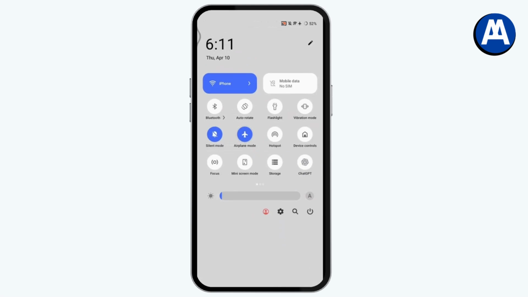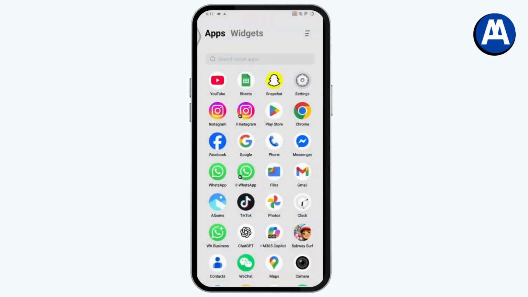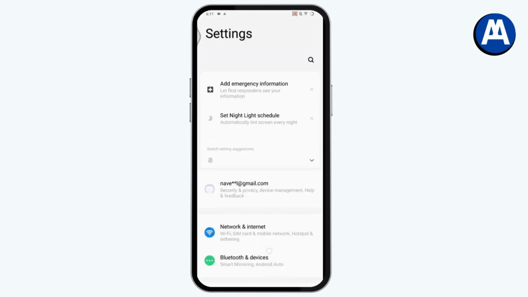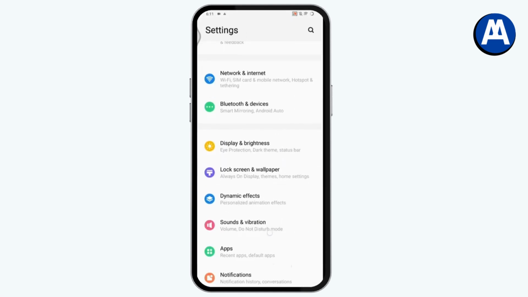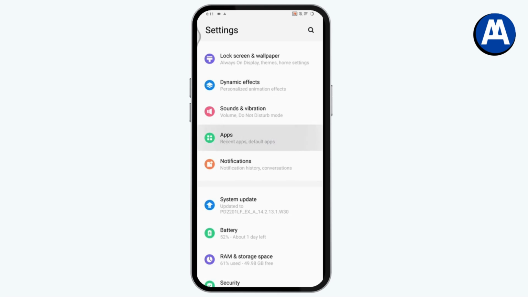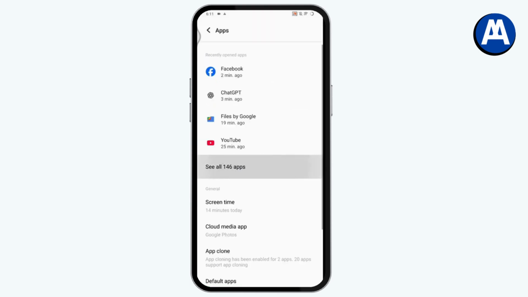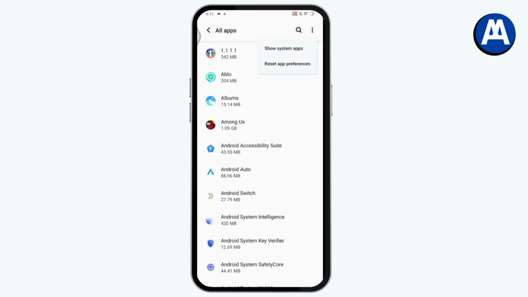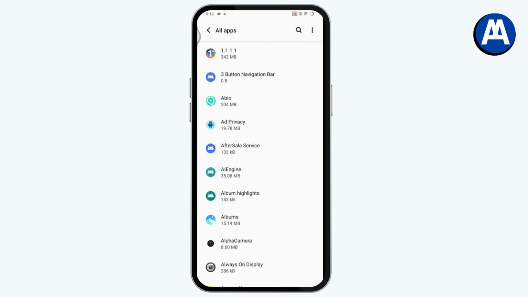So turn it on, and after a few seconds turn it off again, and it might fix your problem. But if that doesn't fix your problem, then the next thing you need to do is go to your settings. Under settings you need to scroll down, and here you will have the apps section. Tap on apps. Under apps you can go to see all apps. Now go to the upper right, which has the three dots, and then tap show system apps.